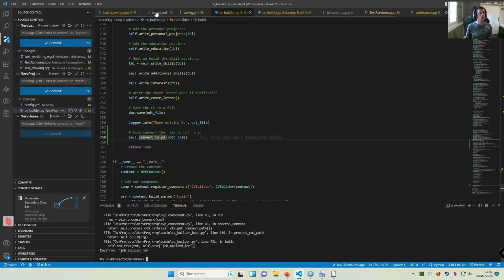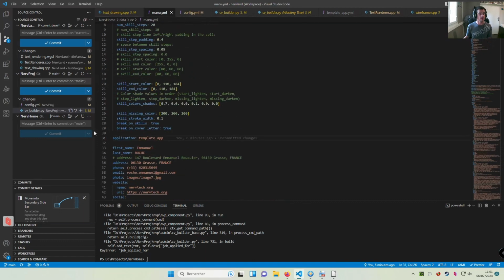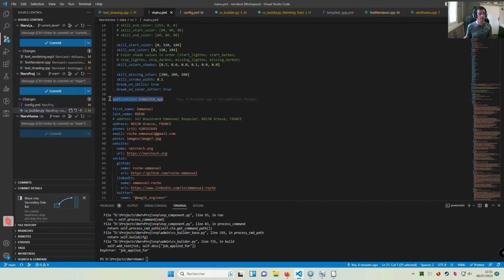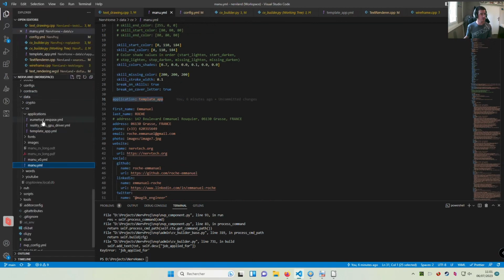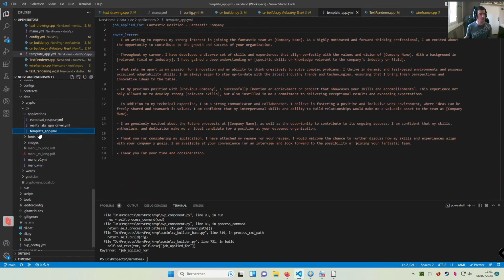So here's my main CV entry, and I now have this application entry which is going to point to an application file. So that could be, for instance, this template app, which is a YAML application, and this is where I'm going to specify what is the job applied for, and also the cover letter, as you see underneath. But currently I'm not really using this file yet, so I need to fix this. So let's do that just live.